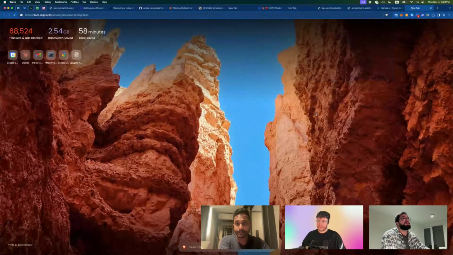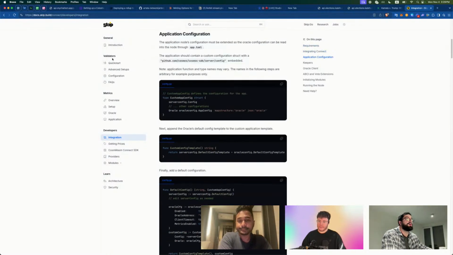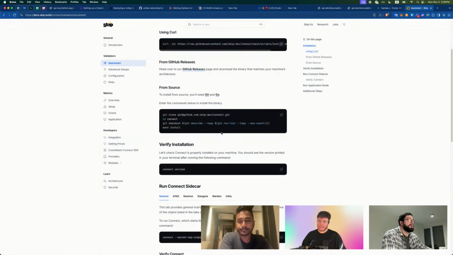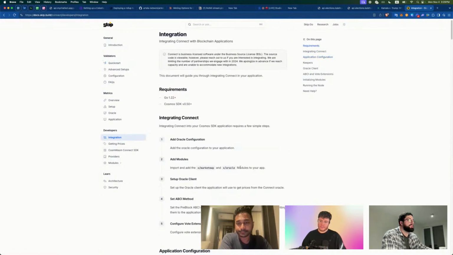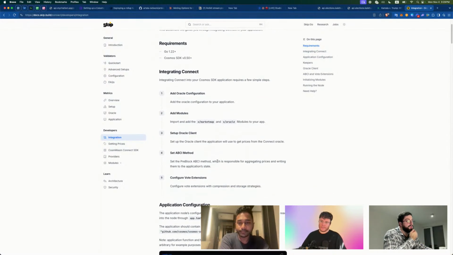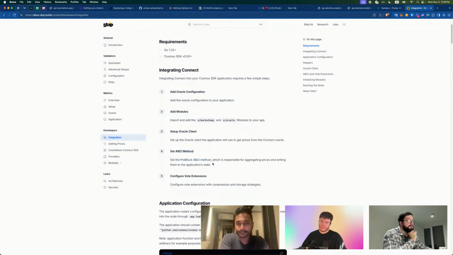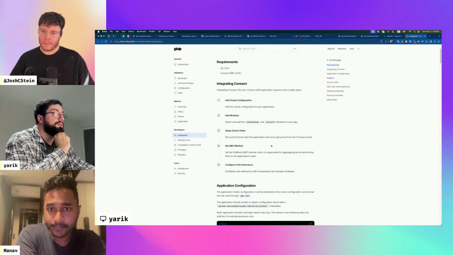Skip. Over here, for example, we have the integration. We have a good guide which allows you to set it up and to spin up the Connect sidecar itself. Connect sidecar plus integration of these modules, Oracle and Market Map, into your app. And plus you need to set up the ABCI method, the pre-block, where you want to update the market. Basically fetch the odds from different APIs, like for example, Polymarket API in this case, and have updated the contract from the SDK.